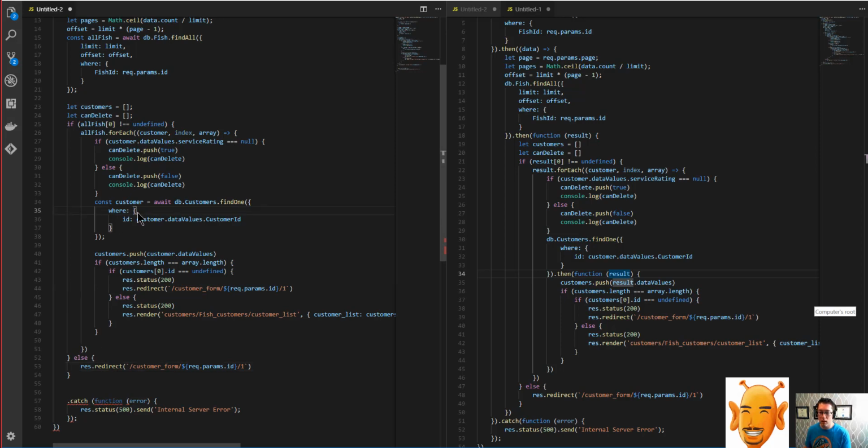Let's re-indent everything here, make sure we're all good. All right, so that for loop is fine. This else is for the fish. That's fine. Okay, so that just leaves us, I think, this catch block at the end that we need to deal with.